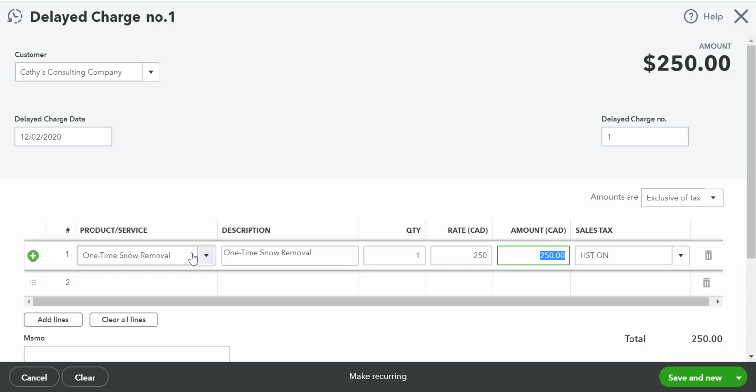When we click Save and New, QuickBooks adds this to the customer record to be invoiced at a later time. It does not create an accounting transaction in QuickBooks until we create the invoice. Click Save and New.